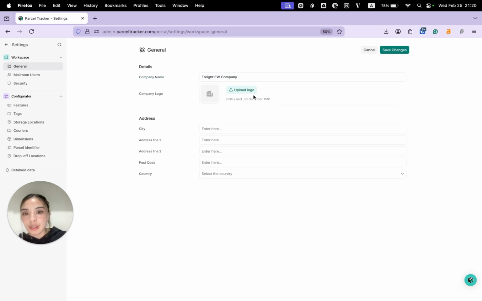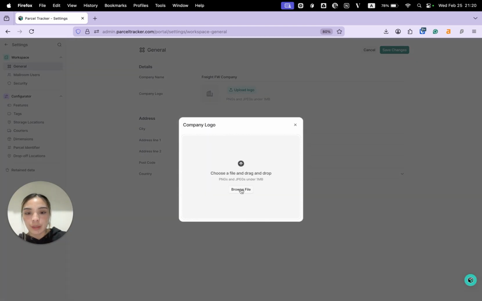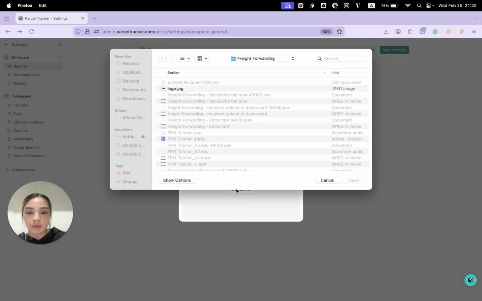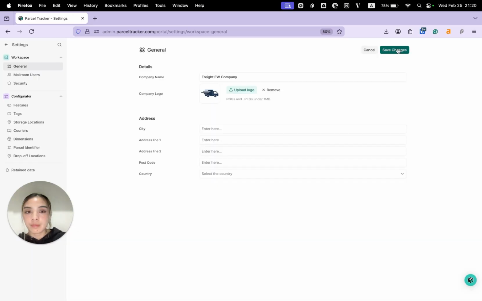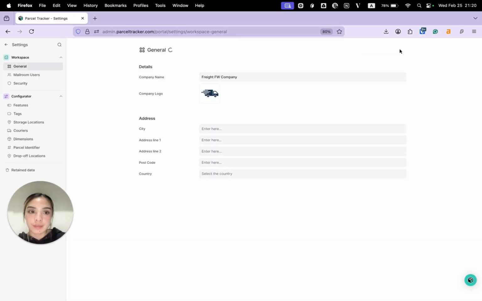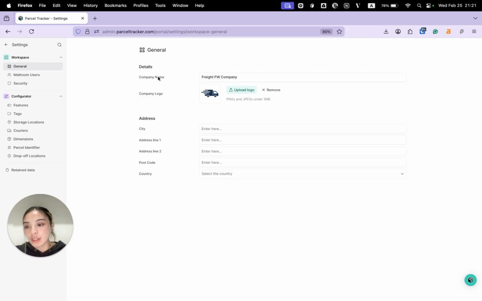And to add a logo, click Upload Logo, select Browse File, and select the file from your device. And when you're done, click Save Changes. Next, there are some features that I need to enable.